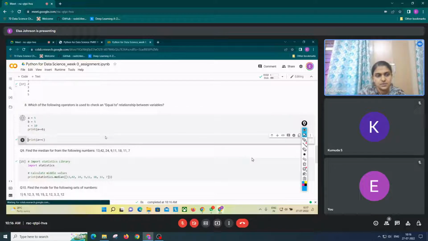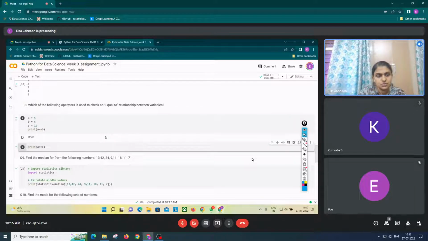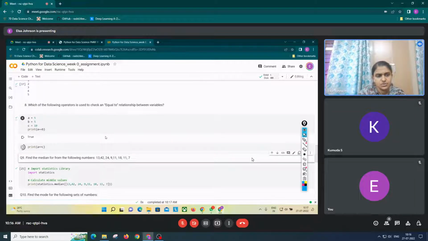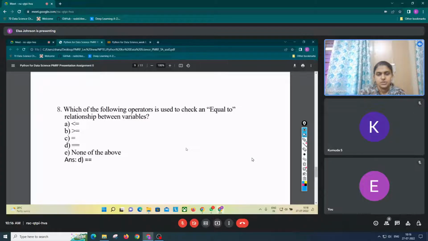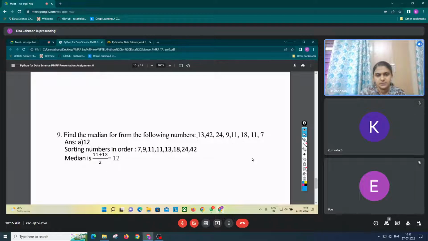So if I run this one, since it's equal, I'll get a true output. Okay. And if I'm checking a equal to c, I'll get a false output. Okay. Now we'll move on to the next question, which is to find the median from the following numbers.